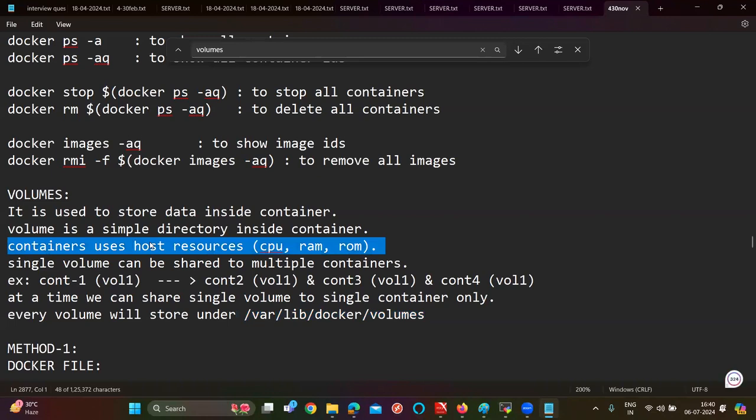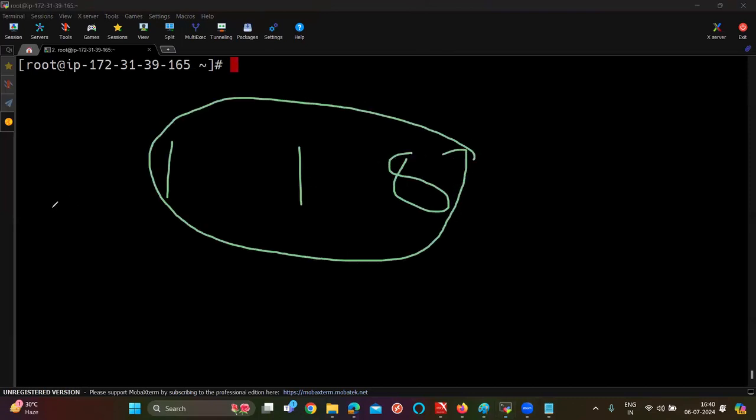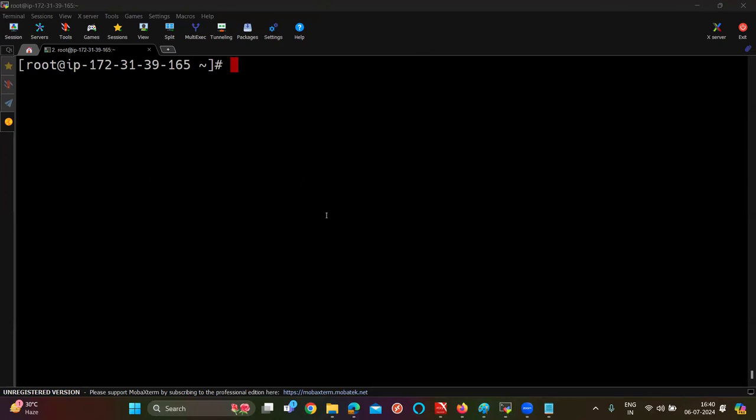Containers are going to use CPU, RAM, and ROM. For example, say this is my Docker host. That means my EC2. My EC2 has one CPU, 1 GB of RAM, and 8 GB of EBS volume. These resources are going to be utilized by the containers. For example, if I create two containers, they can use the one CPU, 1 GB of RAM, and 8 GB of EBS volume.